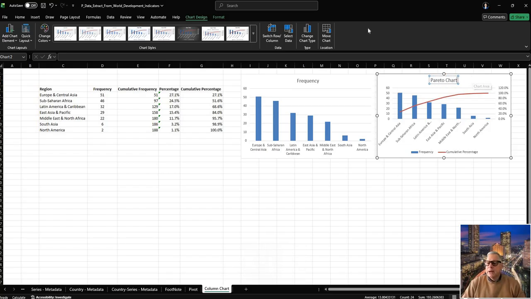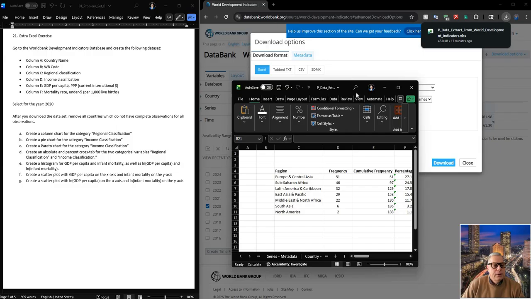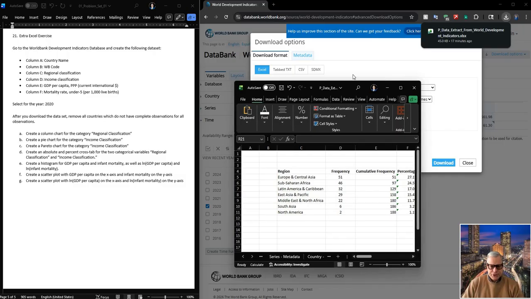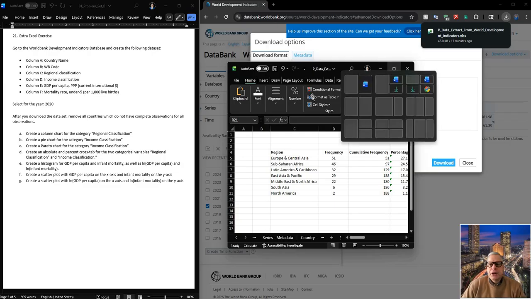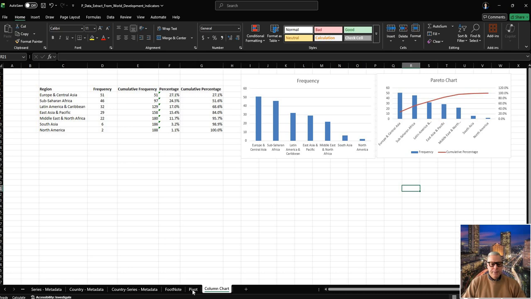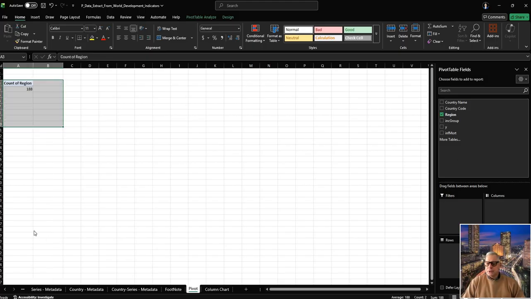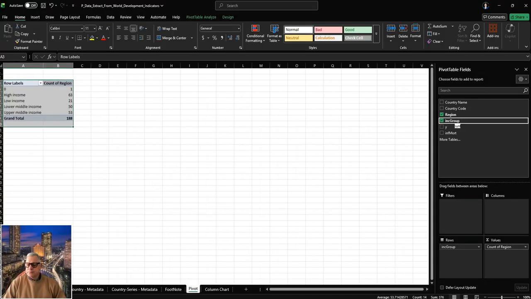But actually I don't know if that was even one of the questions. So create a column chart. That's what we did. And now, okay, we should have done a Pareto chart for the income classification. Okay, so now let's move to a pie chart for the income category. So we can go back again to our pivot table. And now we replace the region by the income group and the count of region by the income group.